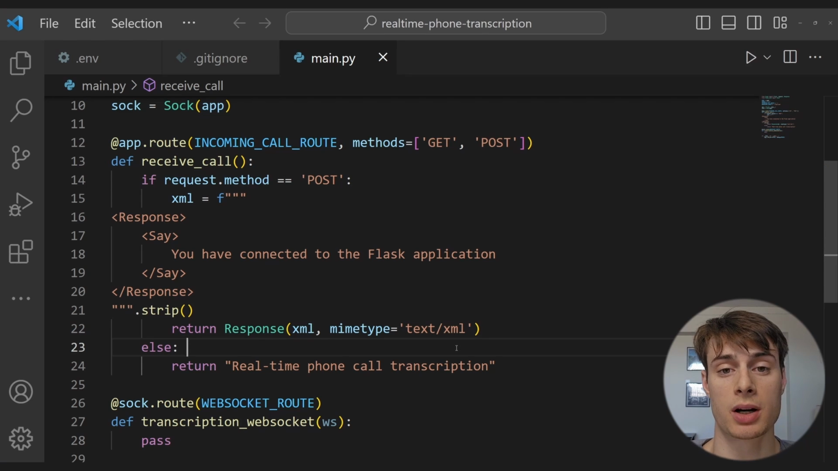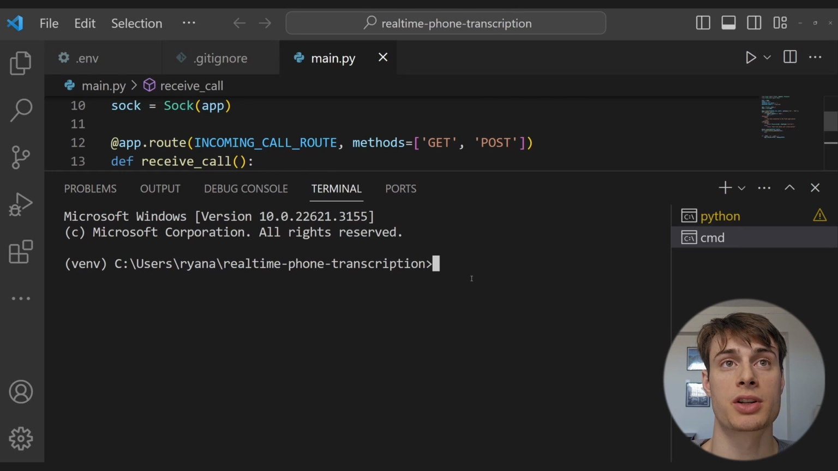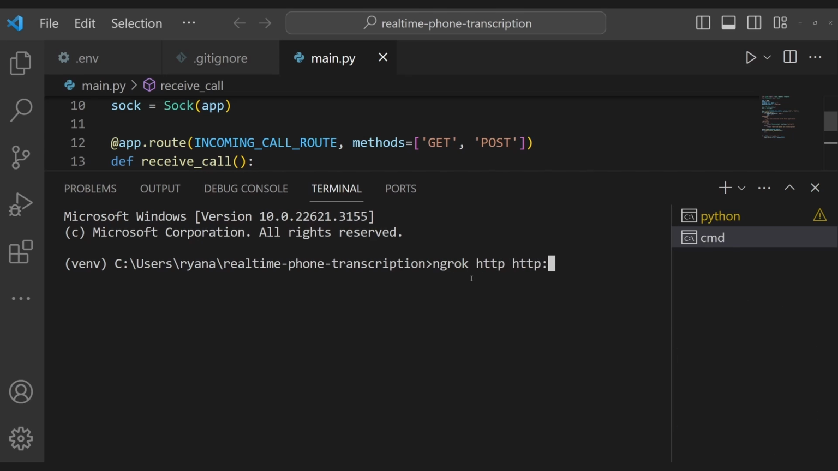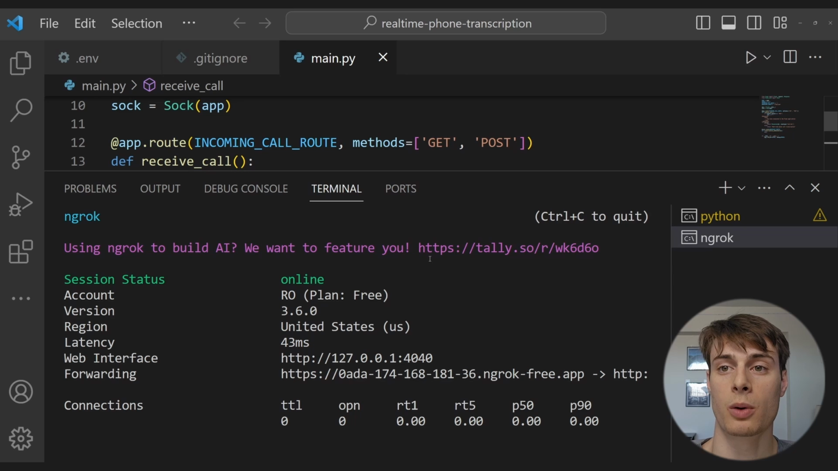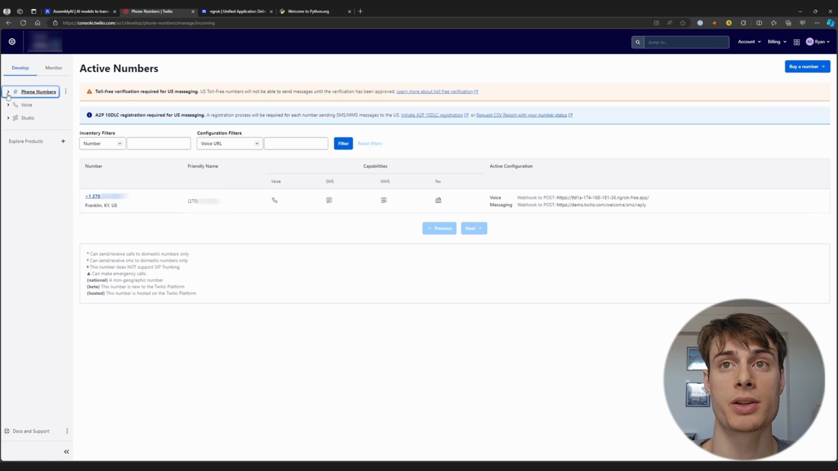So now we'll open an ngrok tunnel on port 5000 through which our Flask application will be served. So in the terminal, execute the following command: ngrok http http://localhost:5000. So in the terminal, you'll see some information displayed about the tunnel. And what we need is the public forwarding URL that ends in .ngrok-free.app. So go ahead and copy this value now. And back in your Twilio console, go to Phone Numbers, Manage, Active Numbers, and then select the number you just bought.